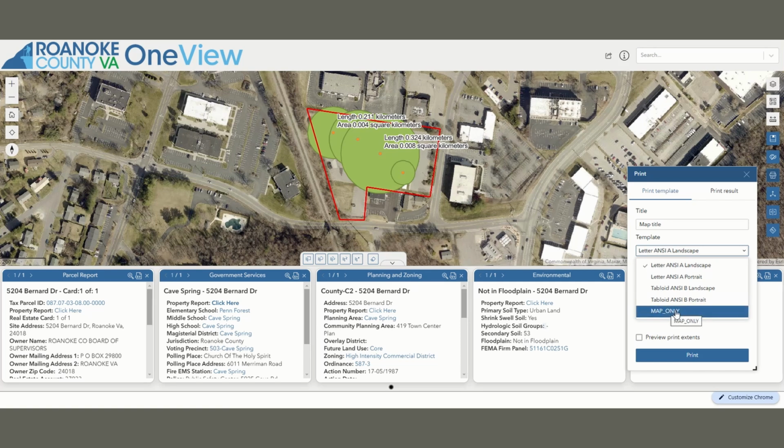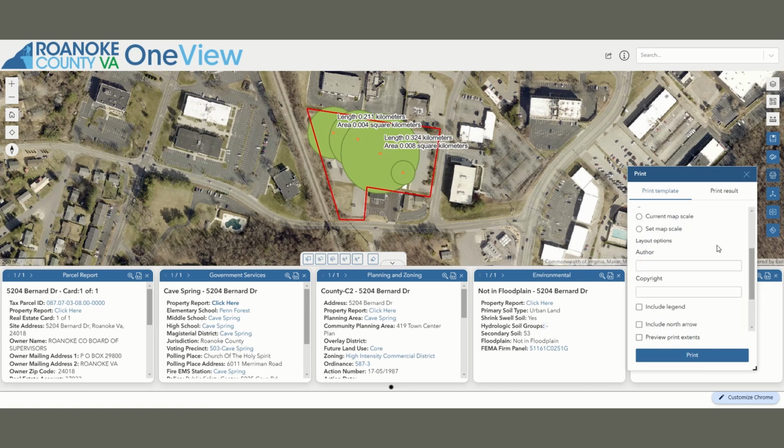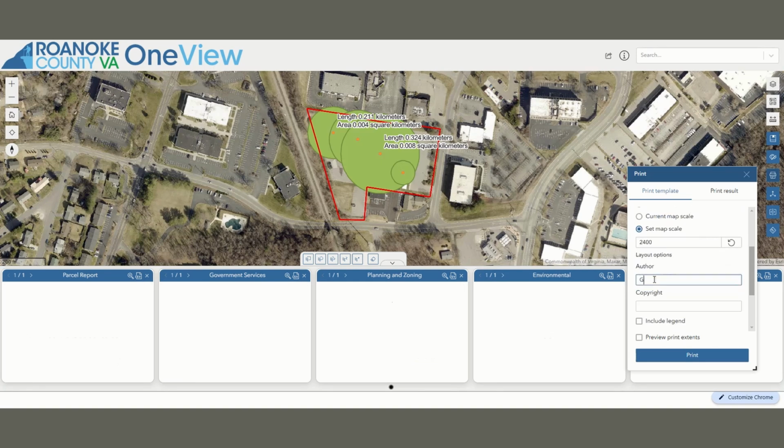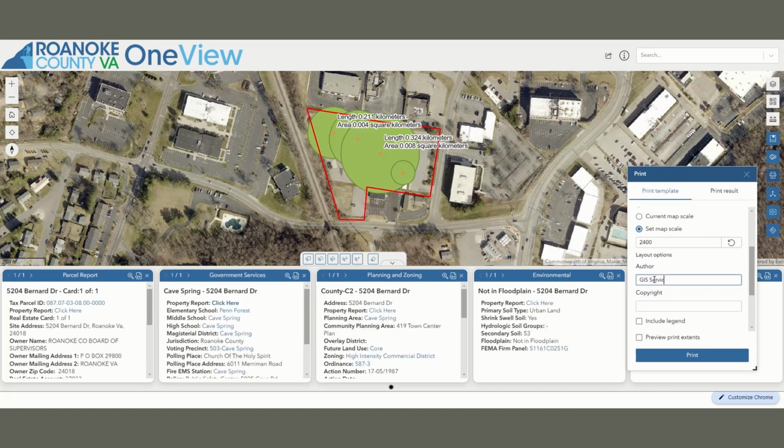Now let's explore the advanced printing options. You can select to print the current map extent, the current map scale, or you can specify a scale. For example, if you enter 1200, it produces a map at 1 inch equals 100 foot scale, and entering 2400 will produce a map at 1 inch equals 200 foot scale. You may enter the map author's name here. A copyright disclaimer may be added to the PDF map result, as well as a map legend and a north arrow.